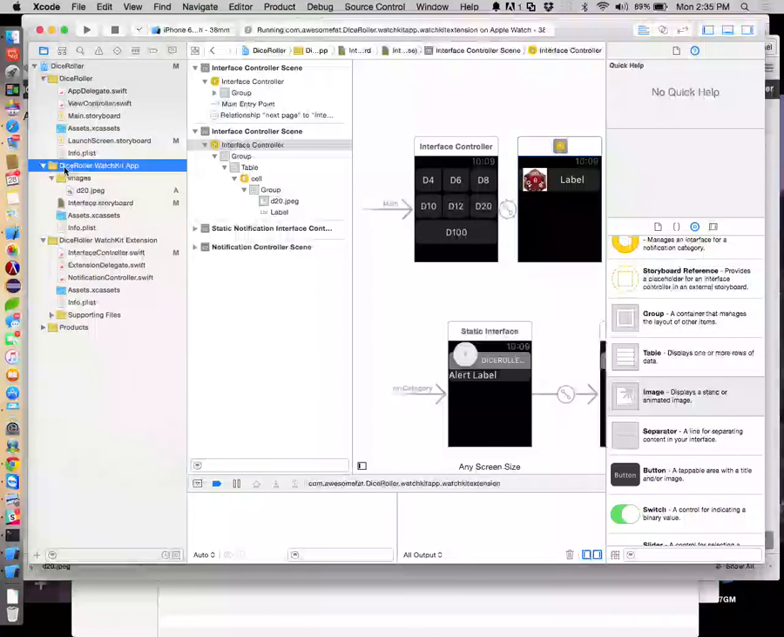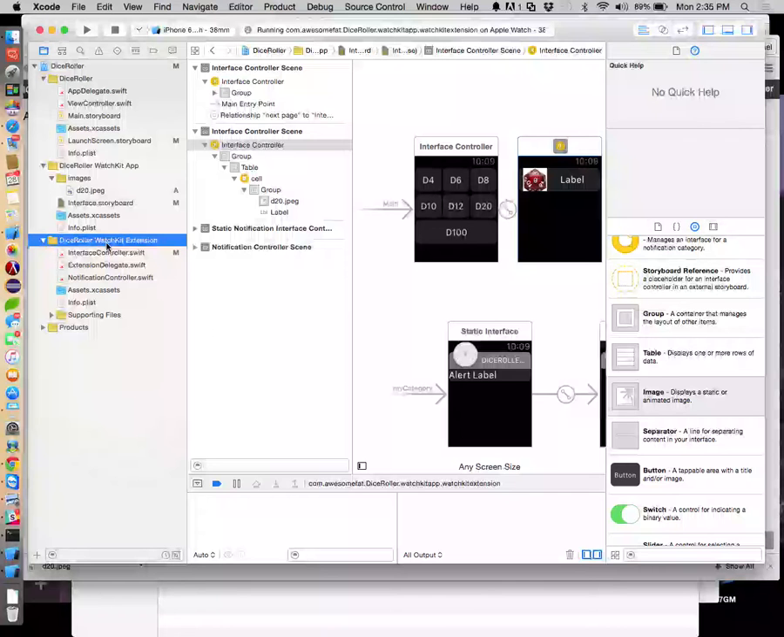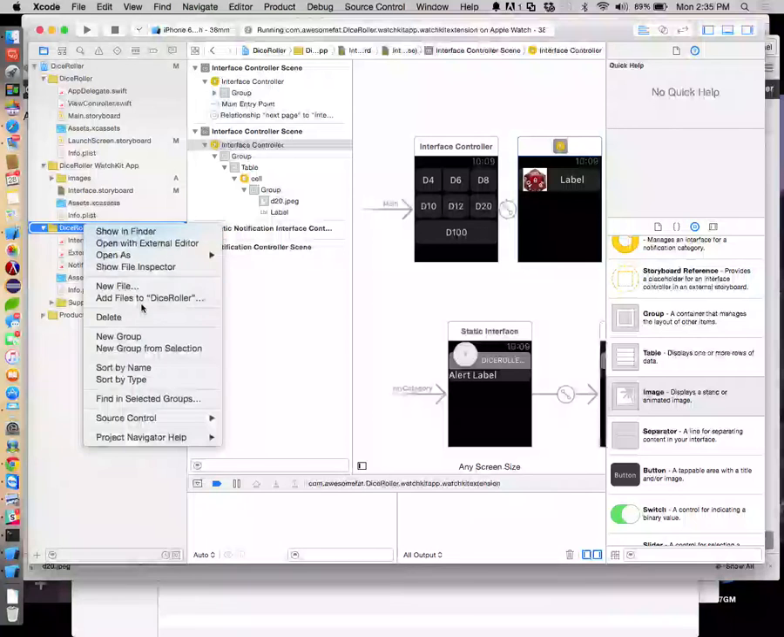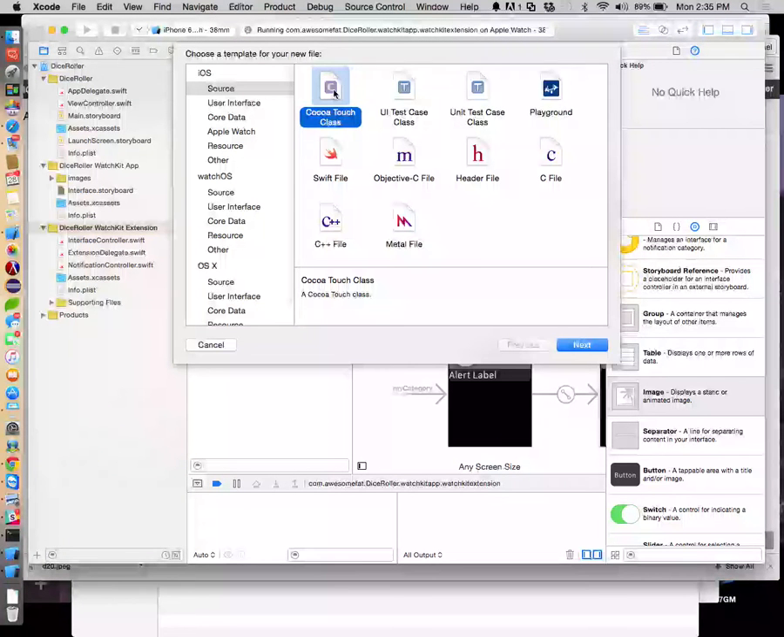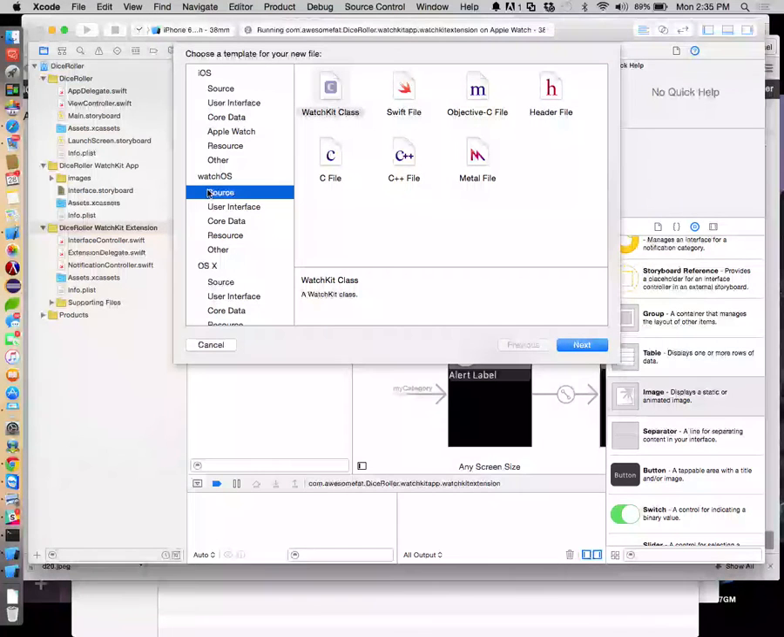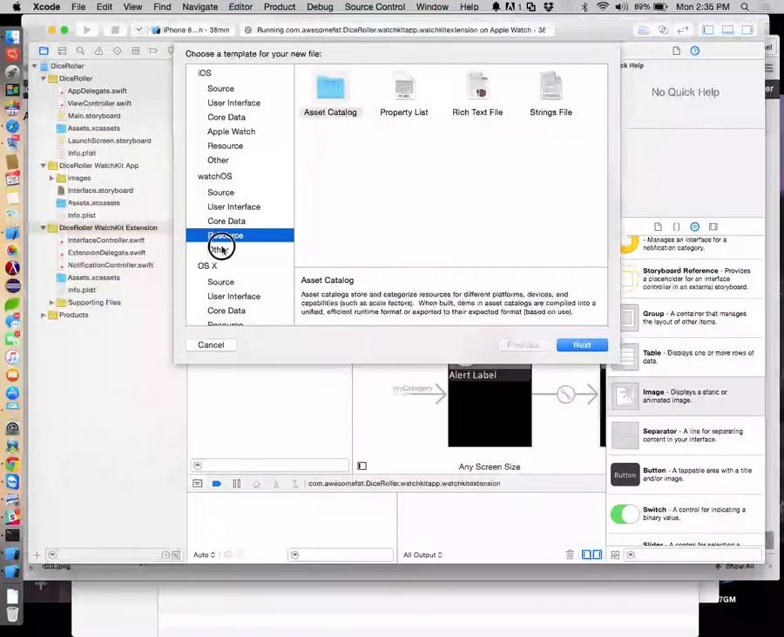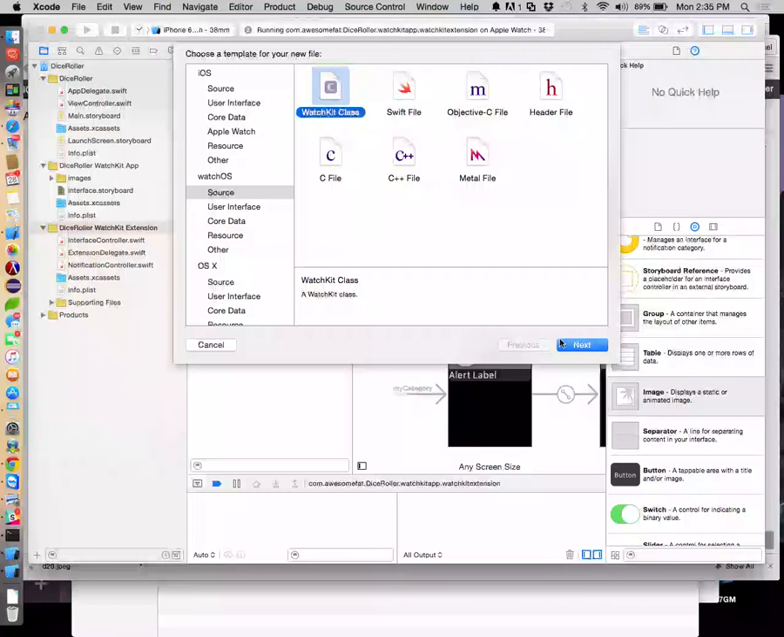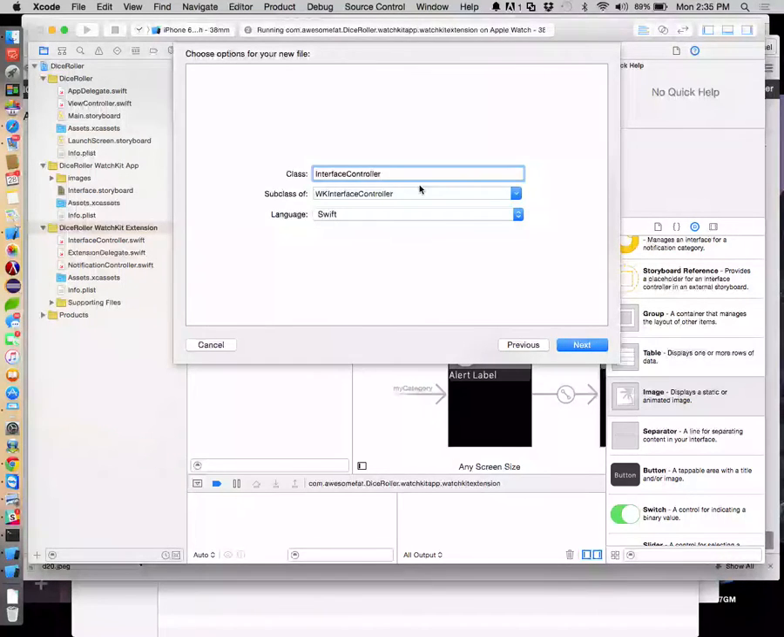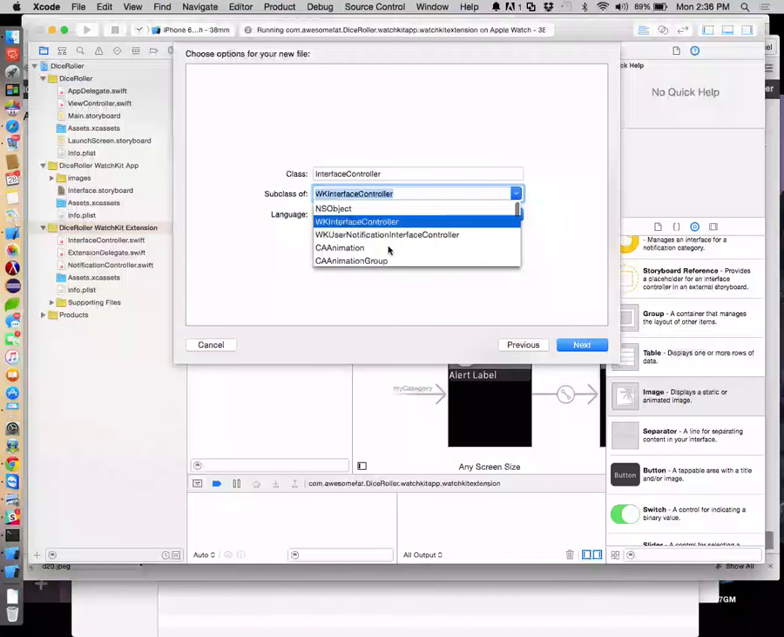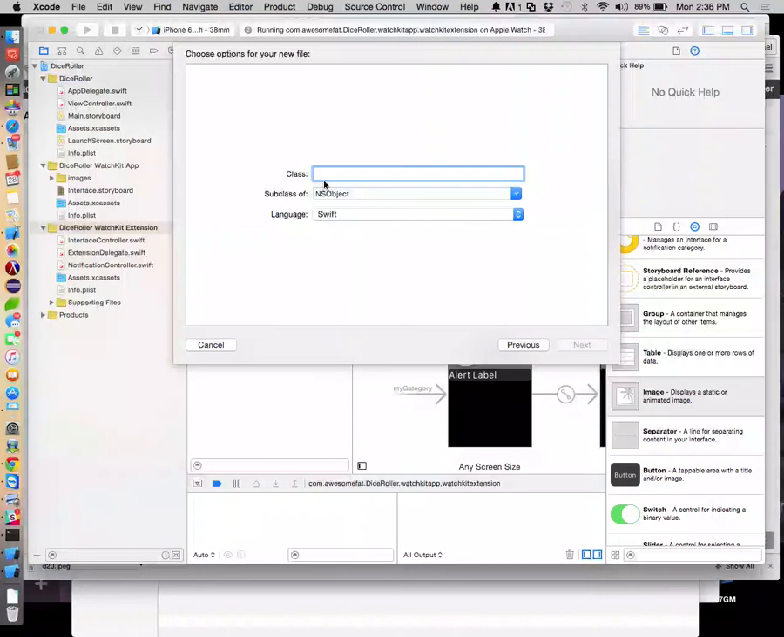So come in here. We're going to do it inside of our extension. So I'm going to say new file. It's going to be a Cocoa Touch class. Actually, let's just go under, I guess, WatchKit class. We're going to have it inherit from NSObject. So this guy's going to be a subclass of NSObject. And let's call it DiceRow.